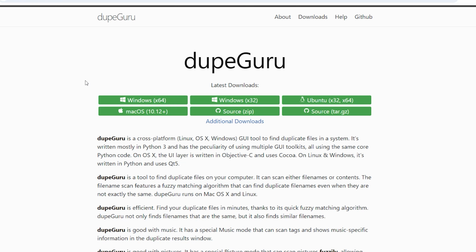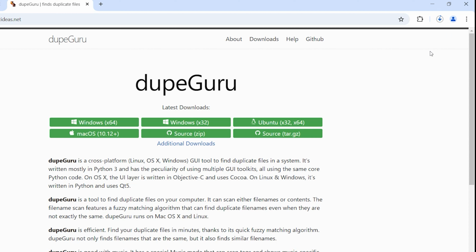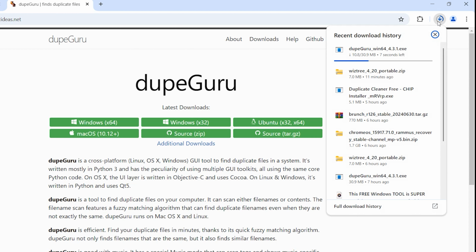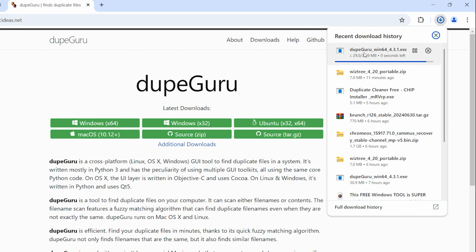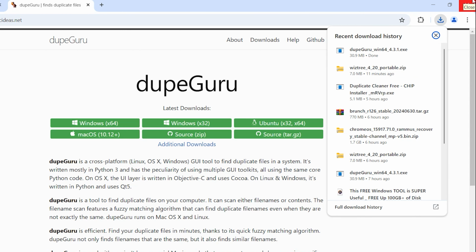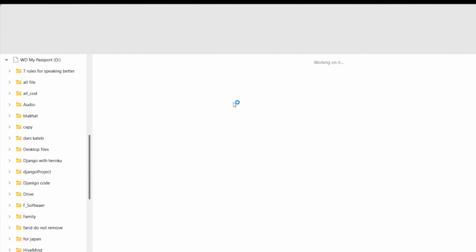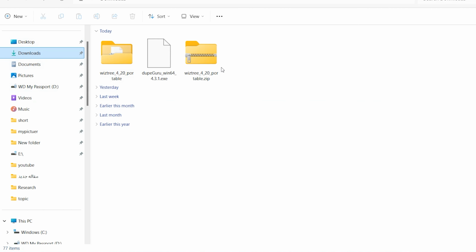If you use Windows 32-bit, download 32-bit. If you use 64-bit, download 64-bit. If you use Mac, download Mac or Linux. I want to download 64-bit. It will take a few moments to download. I think it is 30 megabytes. Close your browser. When downloaded, go to This PC, Downloads.